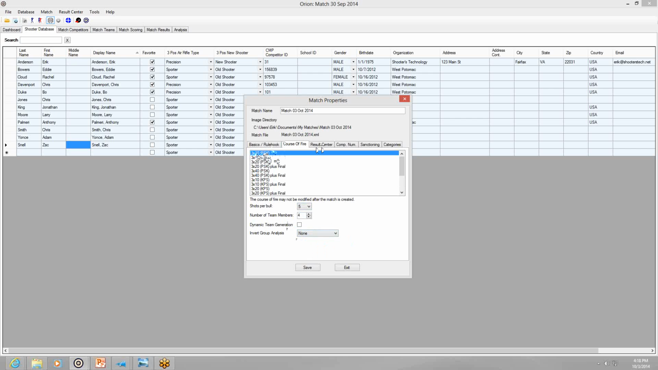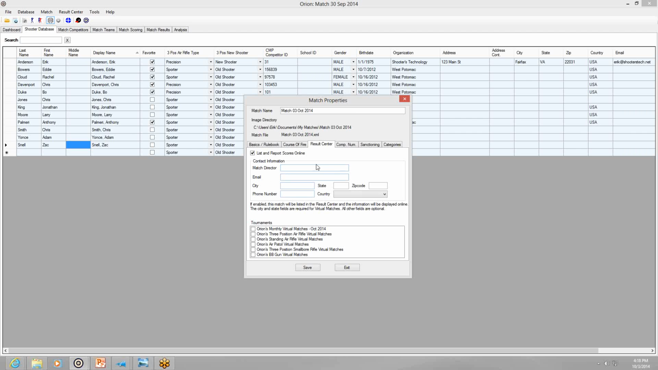Once you decide to use it, very easy to do. Just put a checkbox here, list and report the scores online. As long as you have internet access, Orion will be uploading the scores to the internet for you as the targets are being scored.